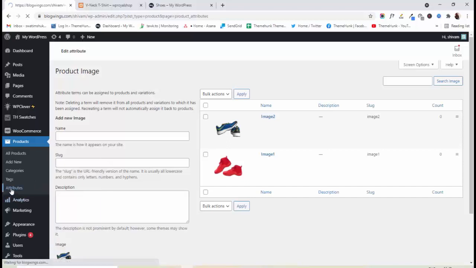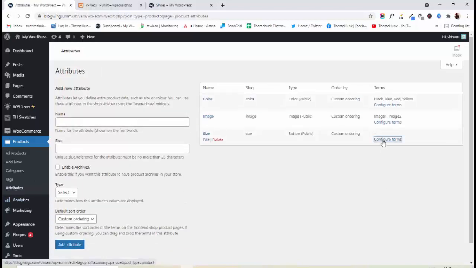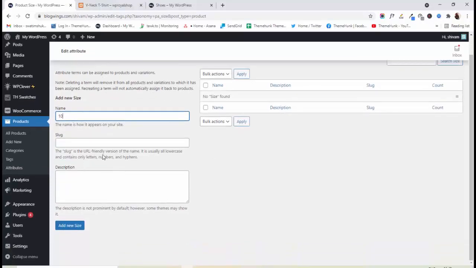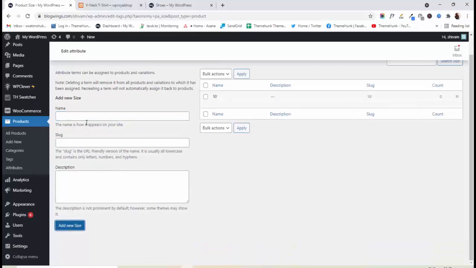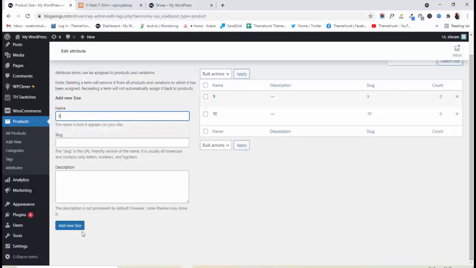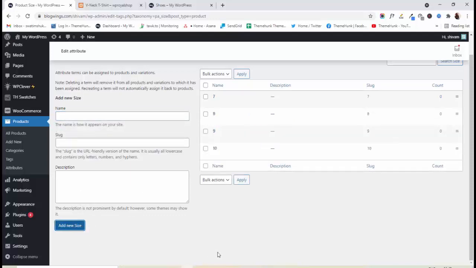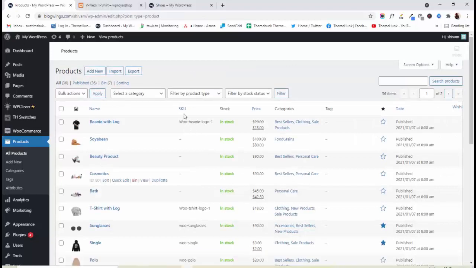Now again navigate to attributes. Click on size configure terms. Add your size here. Keep the slug and description empty. Add new size. Like this. Now go to products. All your attributes are added.